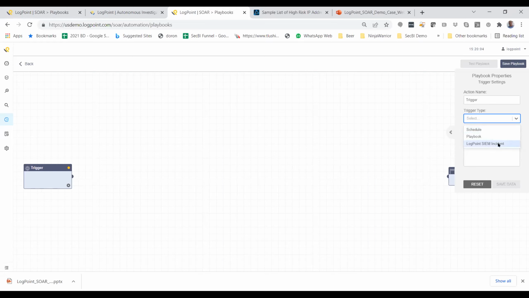Or based on the LogPoint SIEM incident, this is what we've seen a second ago, or another playbook. So this is a nested playbook. One playbook calls another. And the reason that I'm doing it this way is because now it's simple for me to just give it a couple of parameters, and then I will run it manually myself.